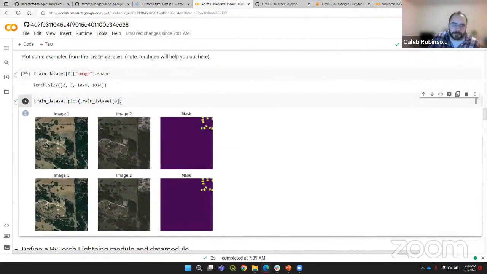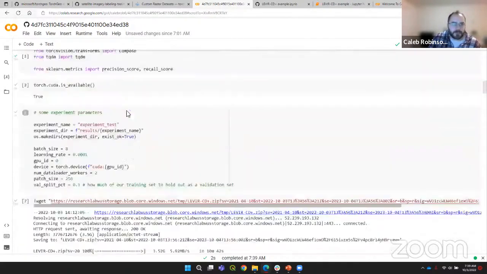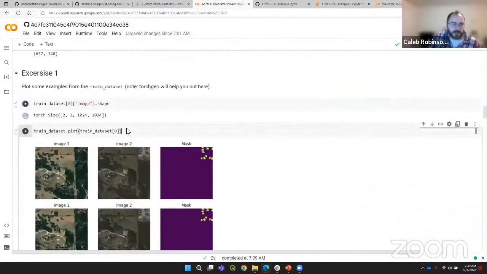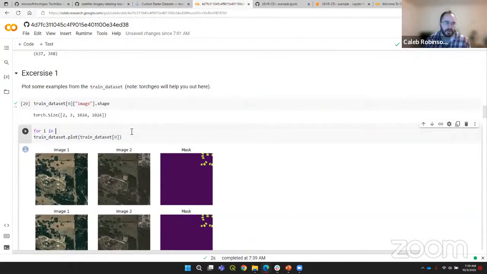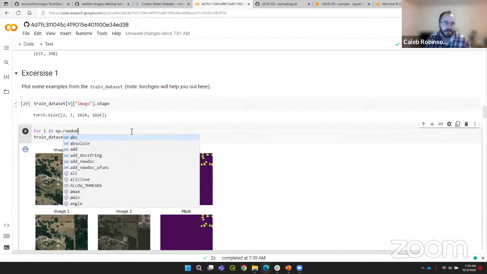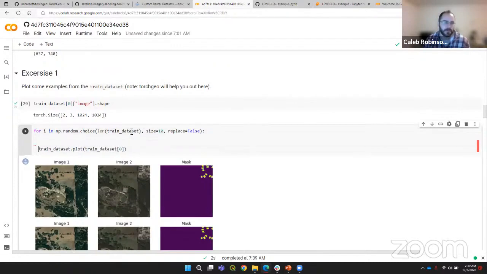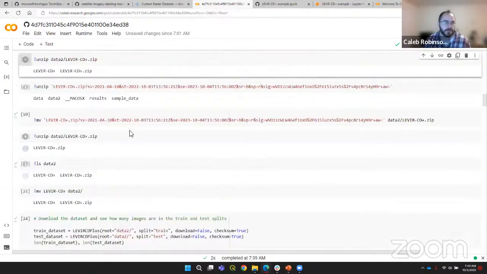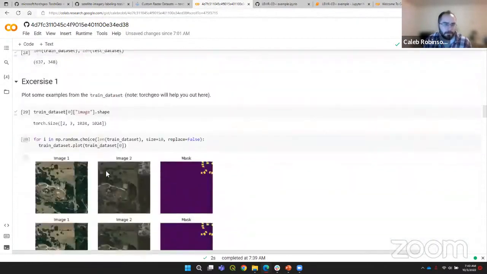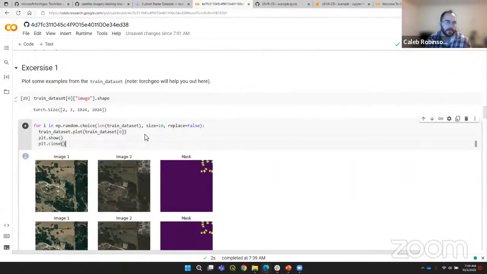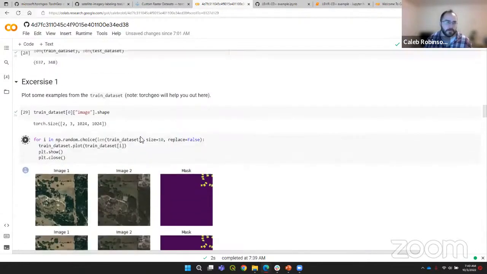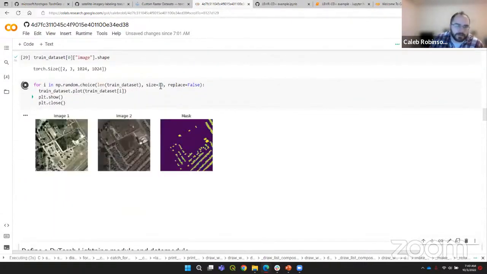This is really useful for debugging and just getting a sense of what the dataset looks like. I always like to plot a lot of different examples from the dataset before I get into anything else. So you might do something like for i in np.random.choice. Use this. Did we import matplotlib? Yep. So you might do something like this to show 10 random samples from the training set.